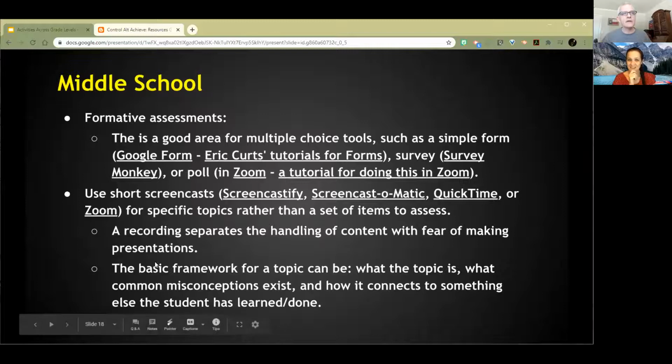Well, I've got down here like a framework for that. So whatever the topic is, they should be able to say what it is. Well, it is this, right? If you really want to take it somewhere, what are the common misconceptions? So if you're explaining how to do a piece of math, for example, when you do it this way, it messes up for this reason. That's a great thing. And ideally, even connections to other things they're learning.